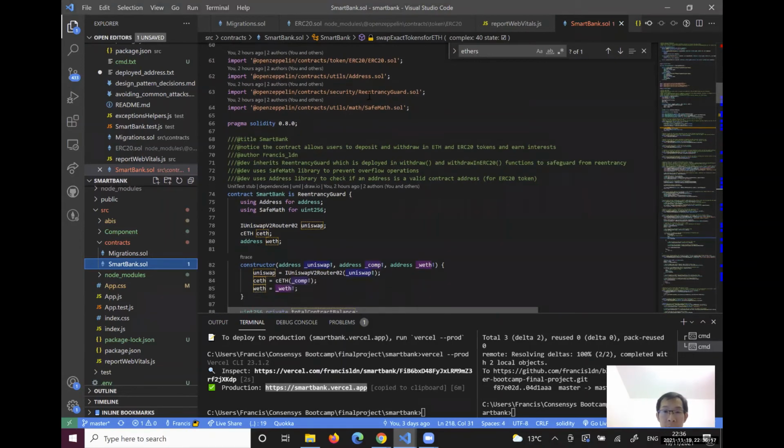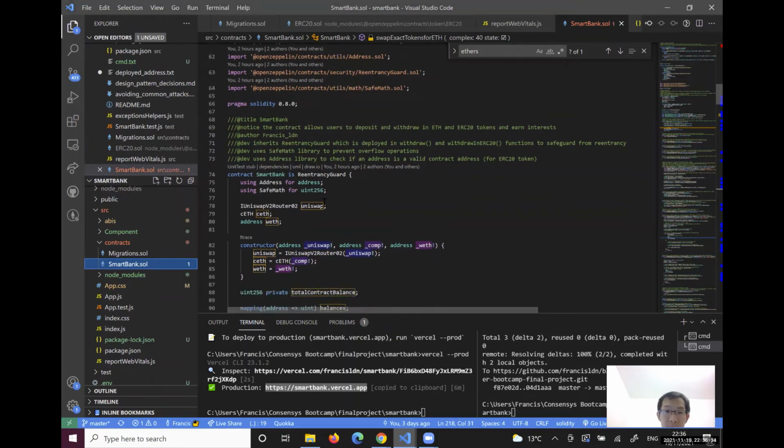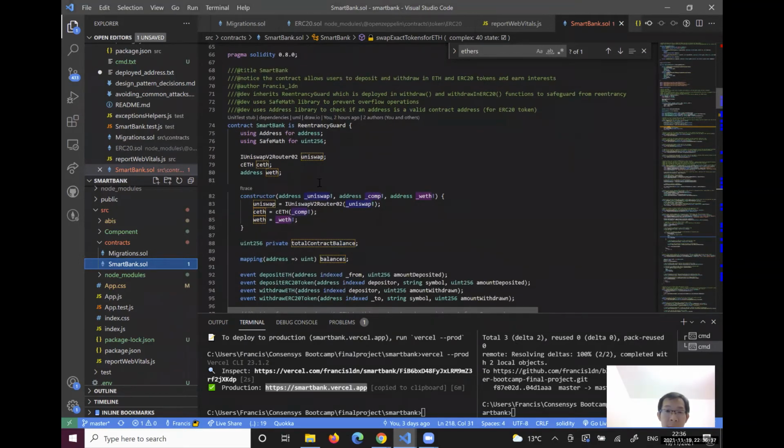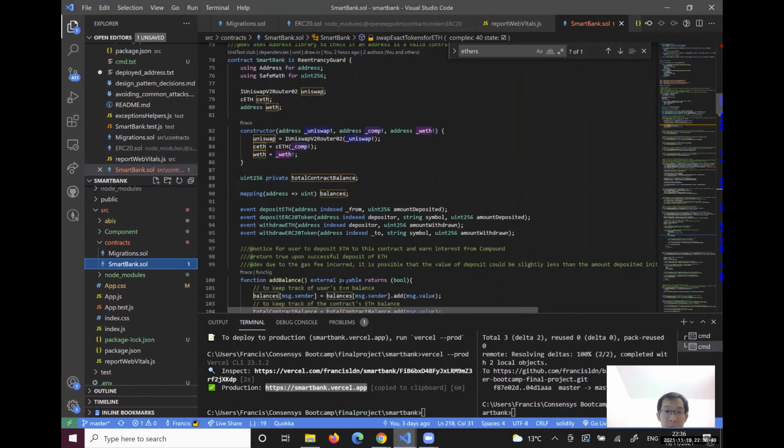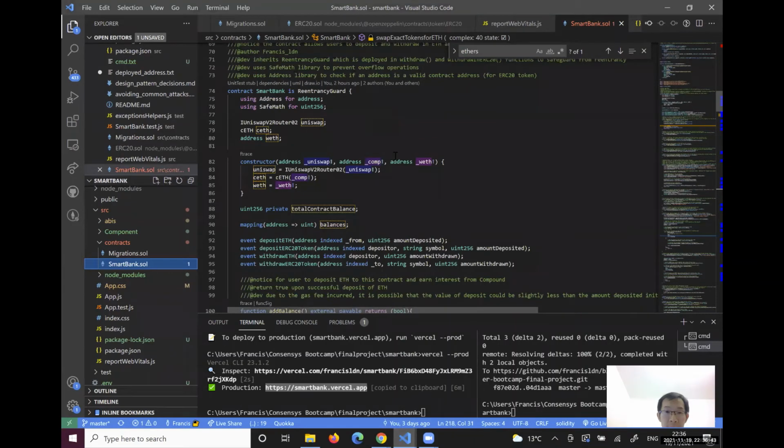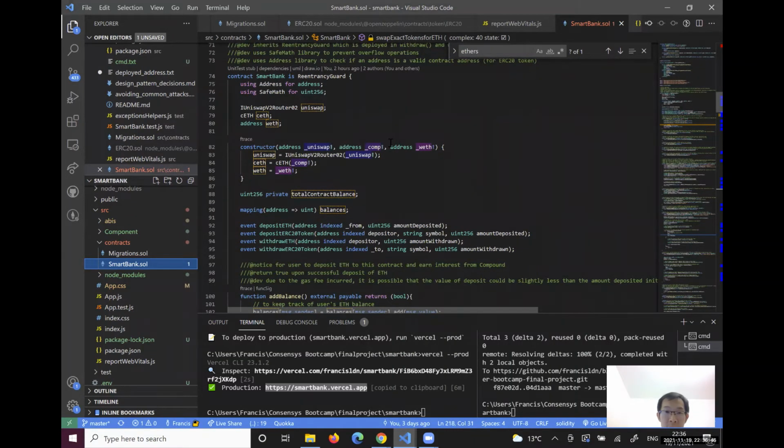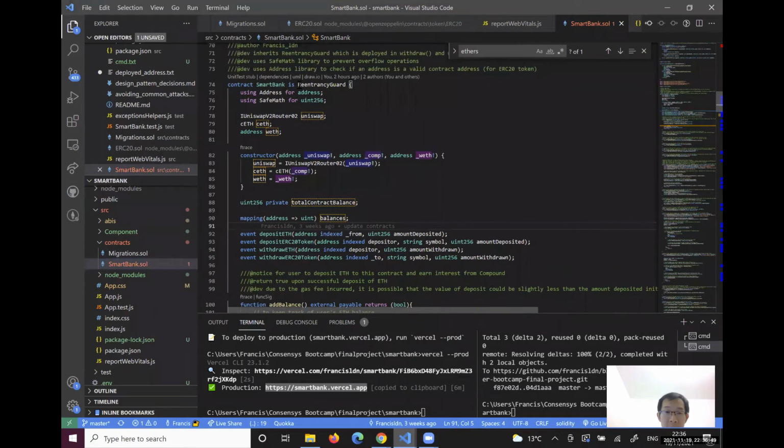And I also import the ReentrancyGuard to guard against the risk of re-entrancy. And also I use SafeMath to prevent overflow or underflow. So I have commented the contracts in NatSpec comments as well. So this is the main body of the contract. The contract inherits ReentrancyGuard. This is how you can use the nonReentrant modifier to prevent re-entrancy.